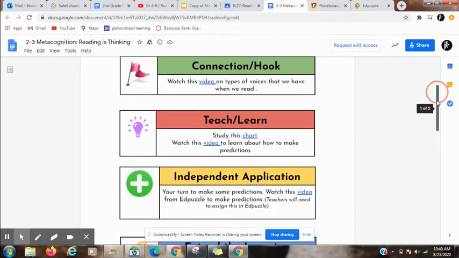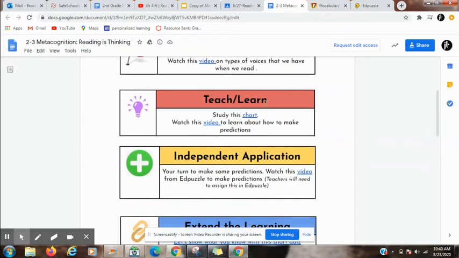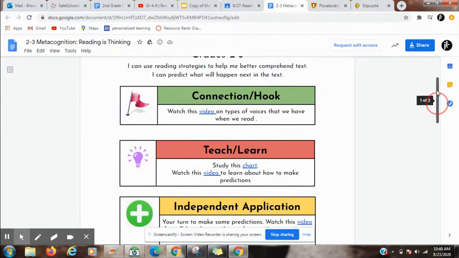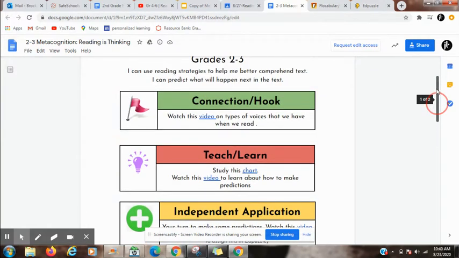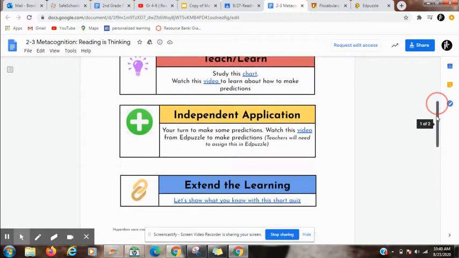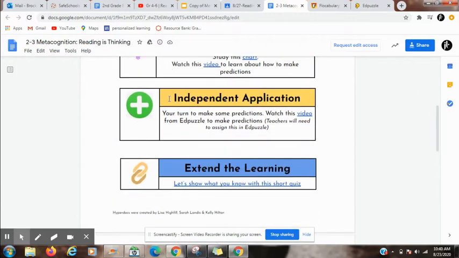The next one says teach, learn. Well, we've already had our lesson, right? So you don't have to click on this one. Miss Brockman, what do we have to do? We don't have to do the first one. We don't have to do the second one. Well, boys and girls, I'm going to scroll down, and you see this word again, independent.